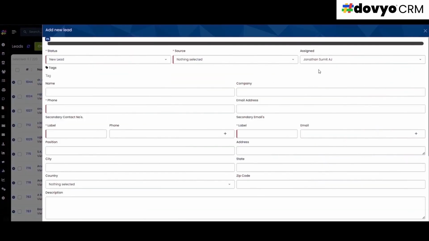This create lead is a page where you can create a new lead. Based on the setup options that we have discussed earlier, things such as status and sources will get captured from there and assigned by default here.